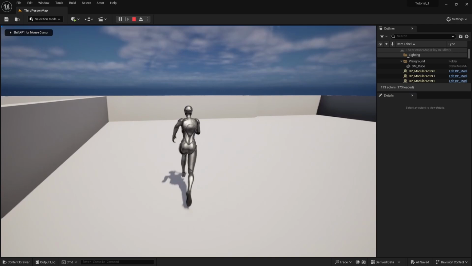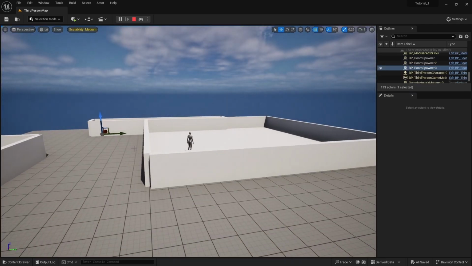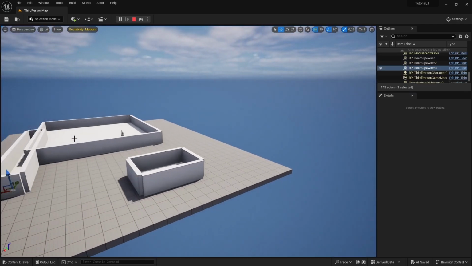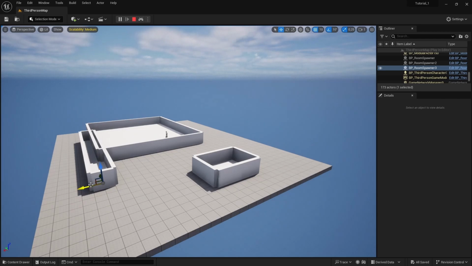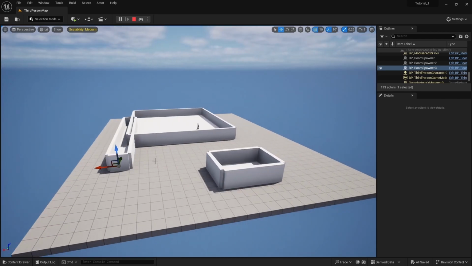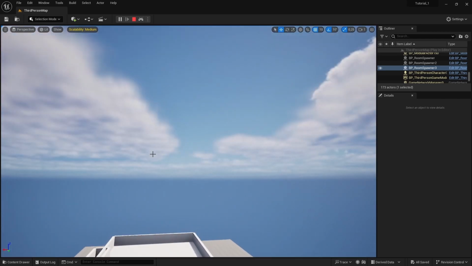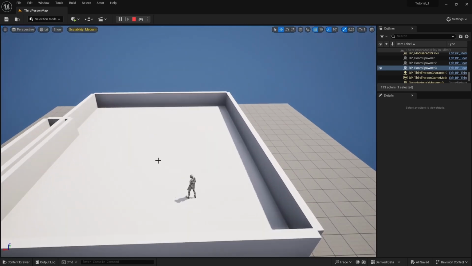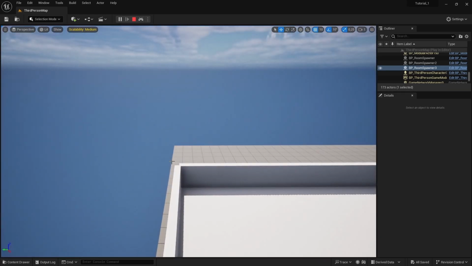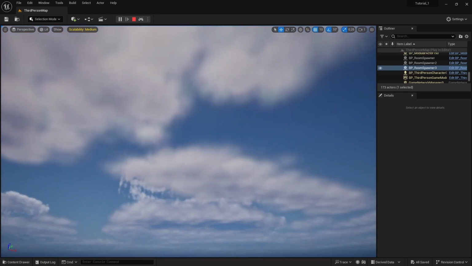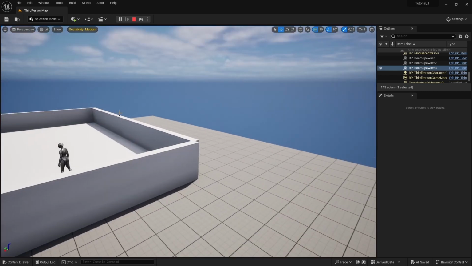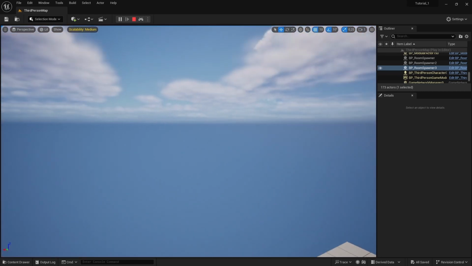Let's run our simulation. Let's see. Yeah, as you can see, they are overlapping. I'm sorry, but they are working very fine. So yeah, that will be it for now, and I hope you find this tutorial useful.